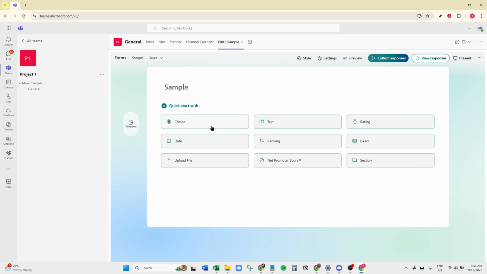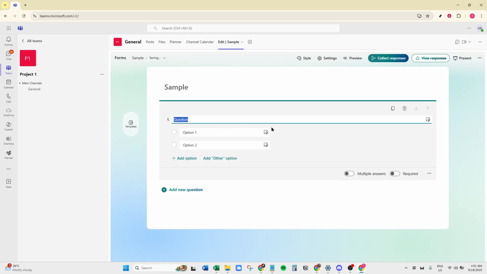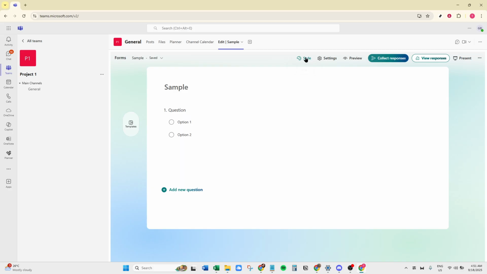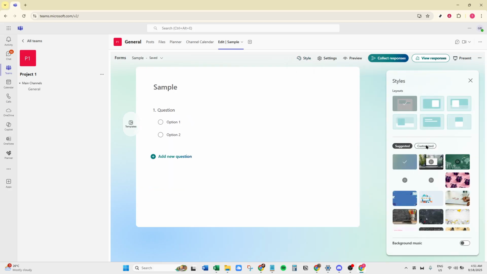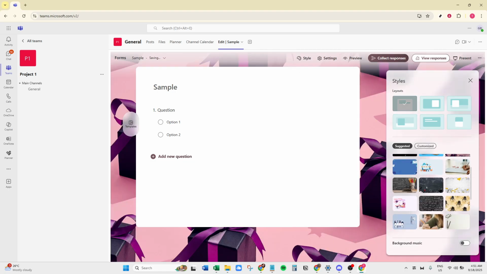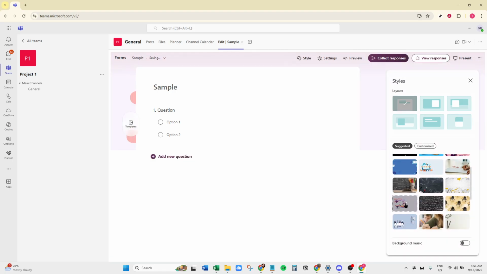With the basic form set up, the next step is to enhance its appearance. Click on Style to choose a background or theme that fits your form's purpose or your team's branding. This is a quick and easy way to make your form more visually appealing, which can help in engaging the respondents.